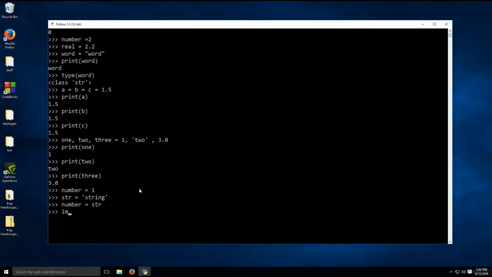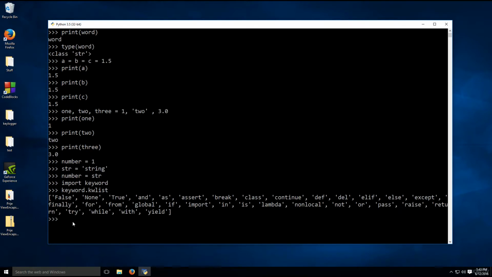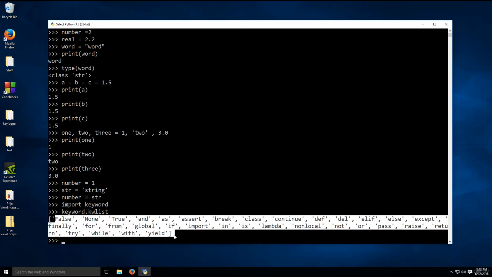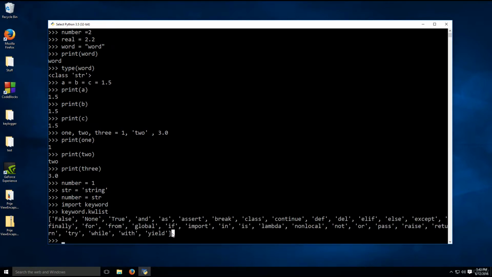So moving on, let's see what things we can't give as names in variables. So first we're going to do import keyword and keyword dot kwlist. So these are keywords. Basically, they are specific words reserved in Python for specific purposes and functions, like as we saw with print and type. So don't give any names to your variables that are in this list.